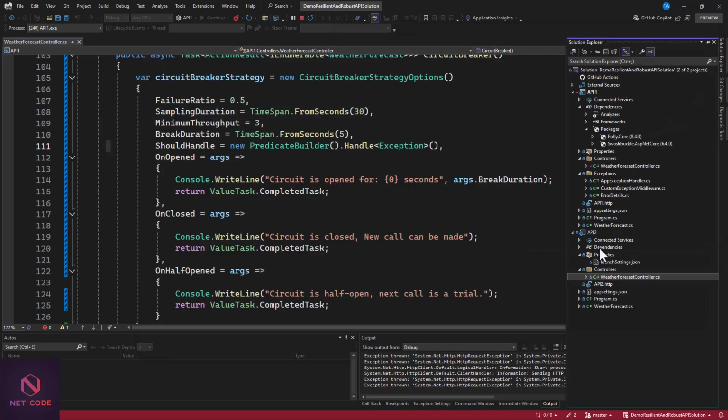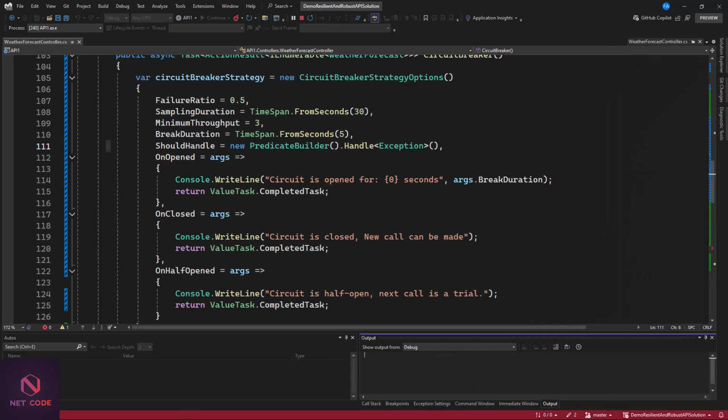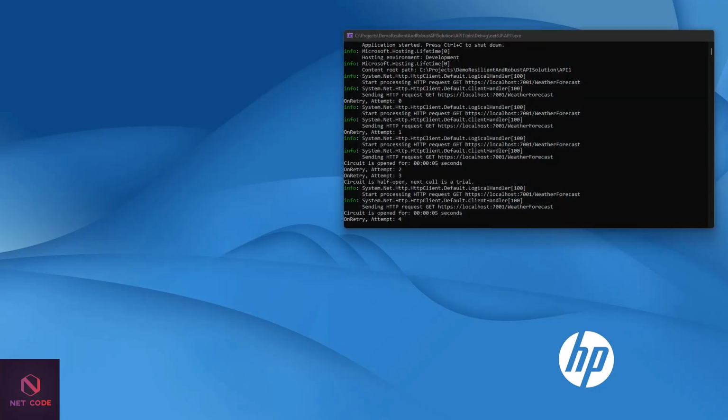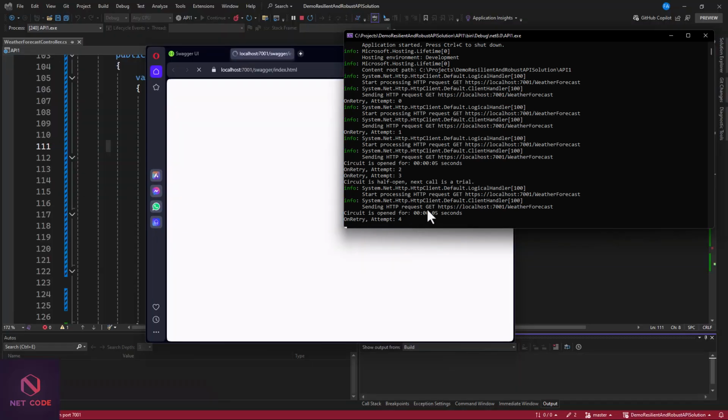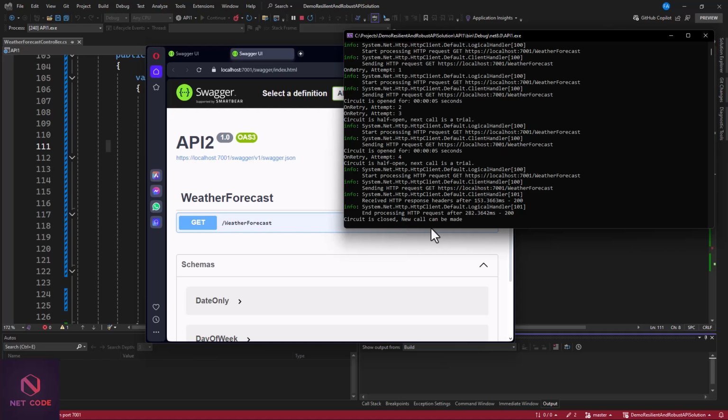From the API 2, I'm going to right click on this, go to debug, start with debugging. Now let's wait for the section which is on trial. So we have a half open. It's a trial, and it couldn't. Now from attempt 4, let's see if this new call can be made. Good. So you can see from here, there's a trial. It's making the call. There's a starting, and there's a sending. Now there's a receiving. So it has received the response.